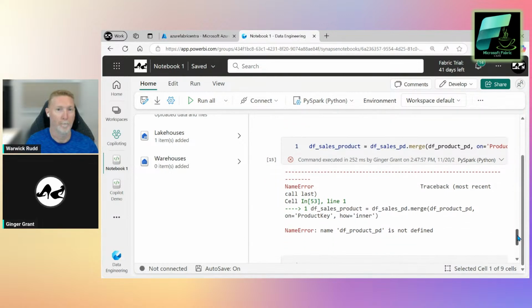So even though you use Copilot, there's just no guarantee that every single time the code that it generates for you is indeed correct. It can be wrong 10% of the time. So do check everything that it creates. So I want to go ahead and wrap this up. Warwick, back to you. Okay, thanks, Ginger.